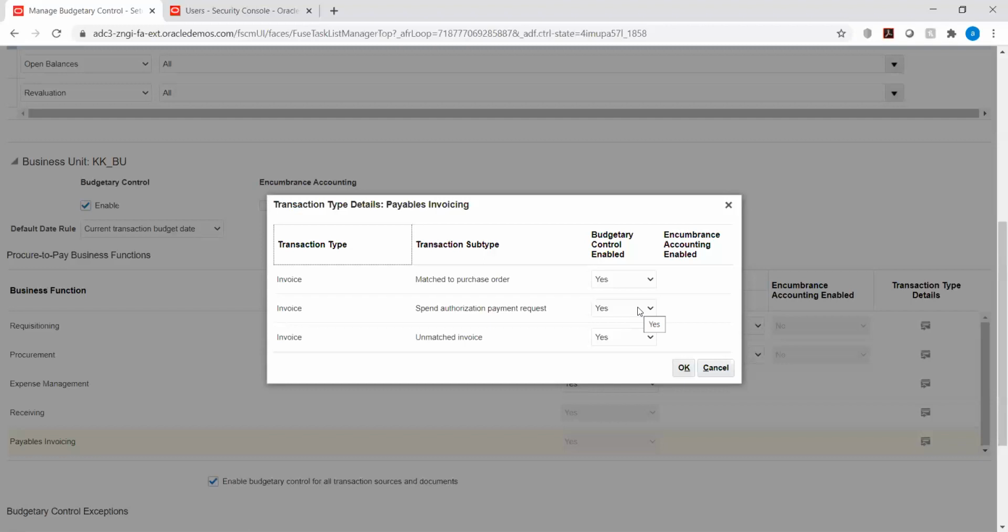I think we can restrict through this authorization payment request. But I haven't seen a requirement where we wanted to restrict payment actually, so I haven't used this option. But I believe we can use this option. The requirement you're saying is possible. If we don't want to use the restriction at invoice level, we can set this option as no. And if we want to restrict at payment level, we can set this authorization payment request option to yes.